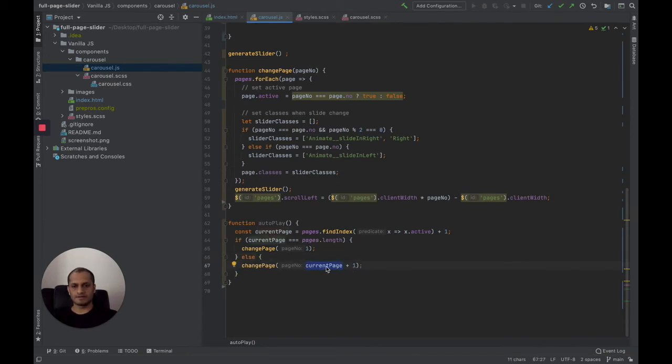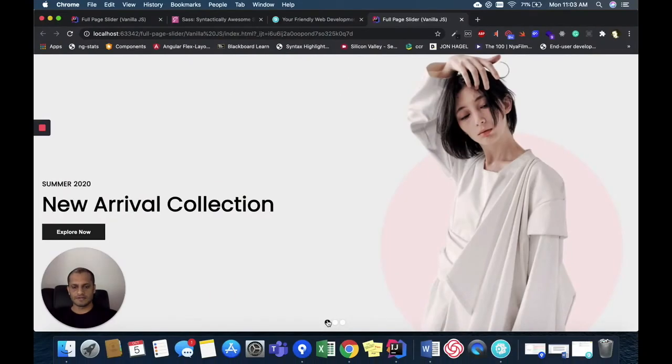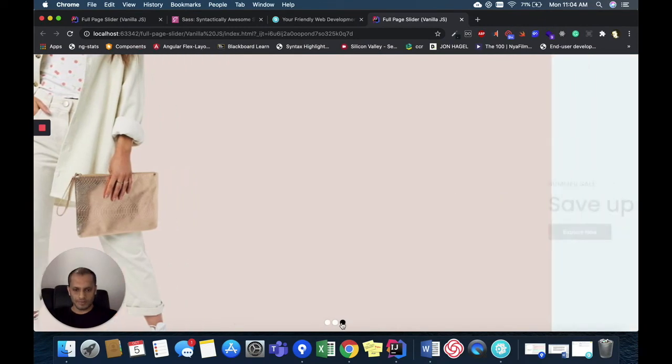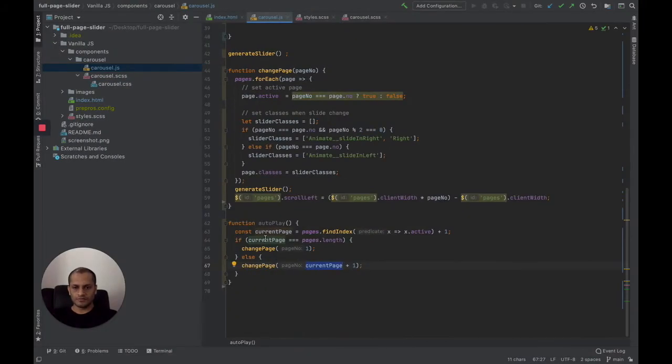So what this means is change page, current page, add 1. That means if you're in page 1, the next page is page 2. If you're in page 2, add 1, it will go to page 3. Now, when this function is called, the current page is page 3, which is also equal to the number of pages, so it will go to page 1 again. So it will go on looping like that. But how do we call this?